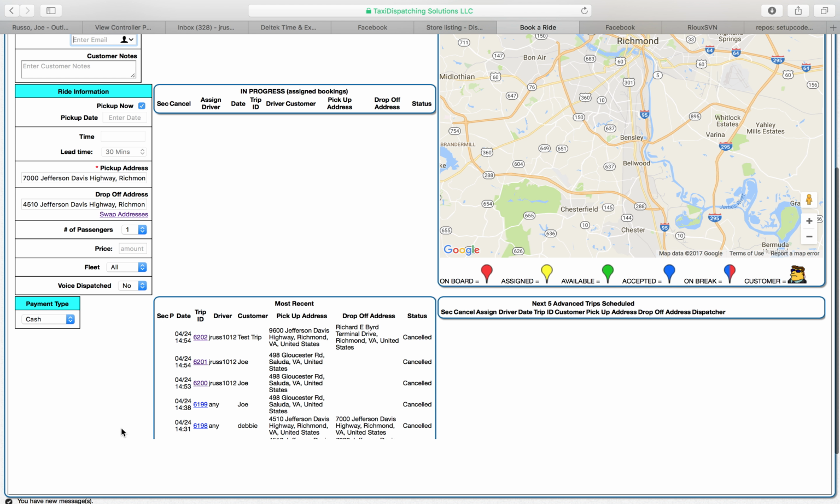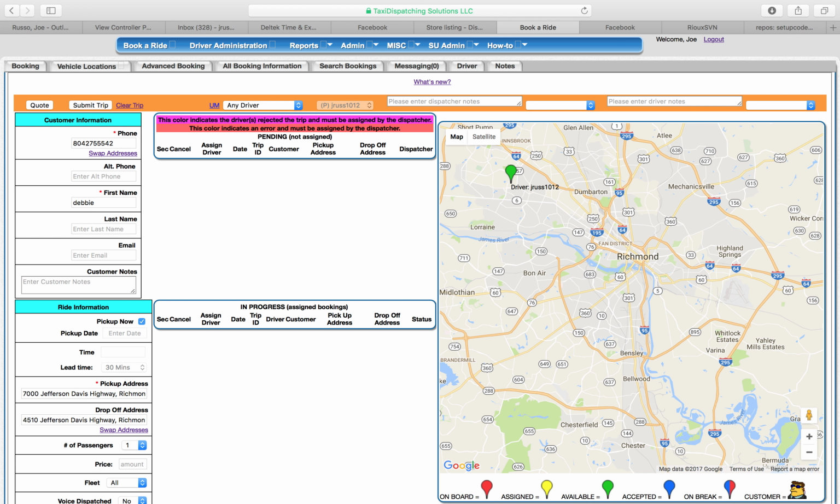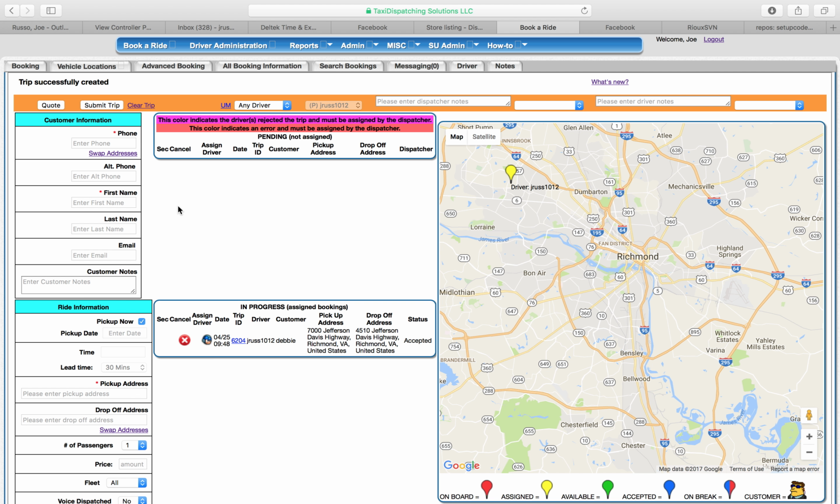You can swap addresses. Some people don't know you can swap addresses here. That's somewhat helpful. So let's say we're going to assign this trip to Joe. We're going to submit the trip. Then Joe gets a notification, or the driver. He accepts the trip. As you heard, I just received notification.